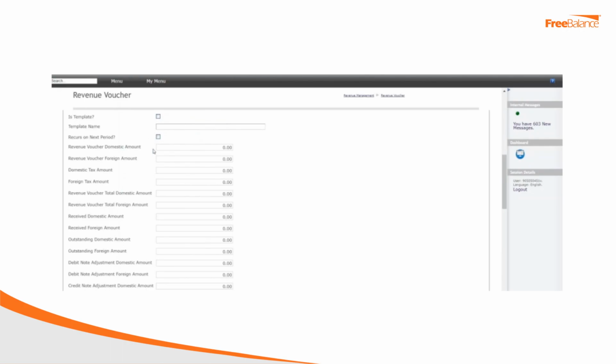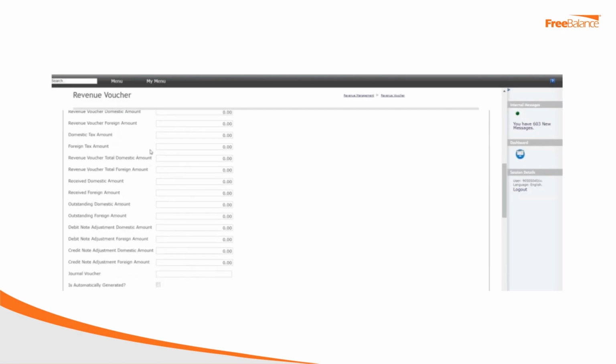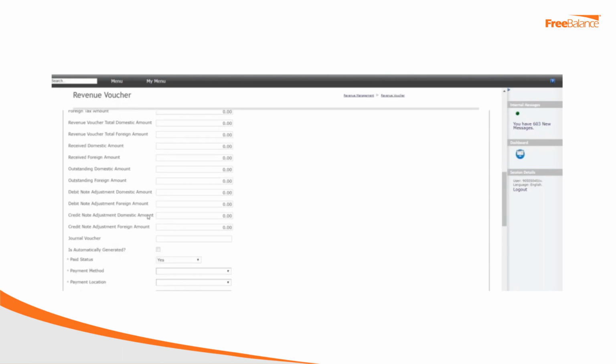Next, we can see several fields that are related to amounts. These are all auto-populated based on the information that we included in the revenue voucher tabs. We can see that the domestic and foreign amounts are provided, along with the taxes, any received and outstanding amounts, and information from the debit and the credit notes.